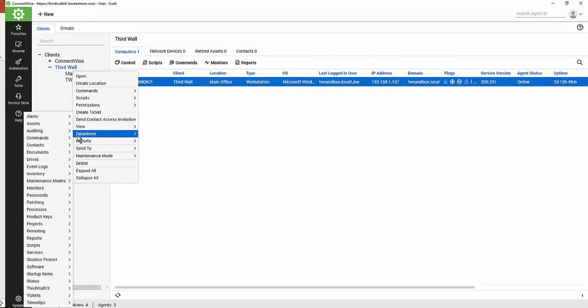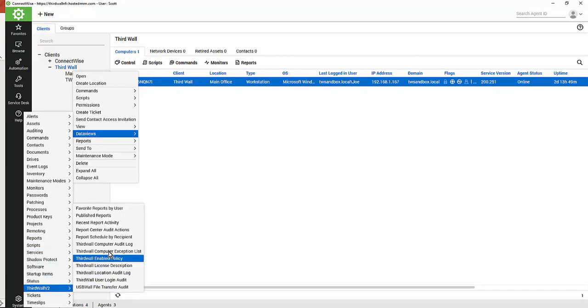Third wall data views. Again, down to third wall, let me see if I can find it. There it is, computer exceptions. So you can find every exception. This will show it to you, and it's going to look just like the enabled policy one, except it'll show you exceptions. And since I have no exceptions, I'm not going to show you that one.